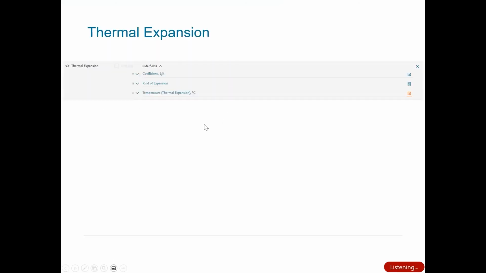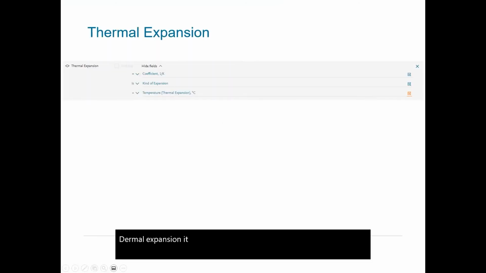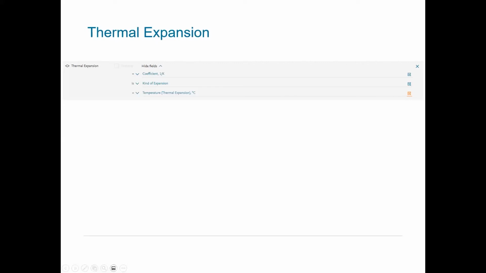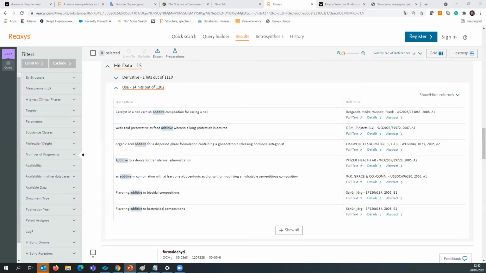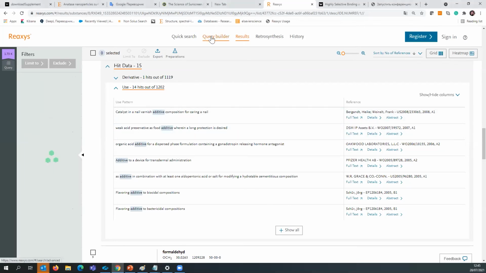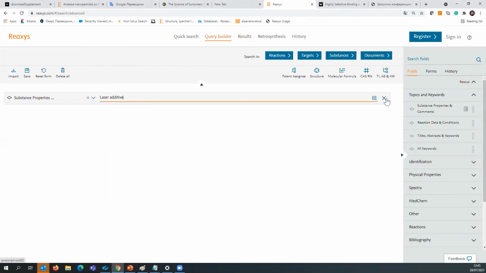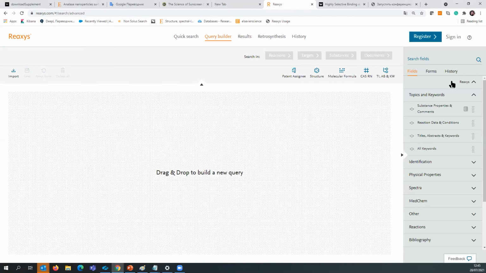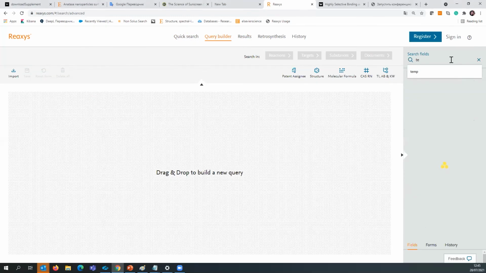Thermal expansion. It's a very interesting property of materials. Thermal expansion we can find here, also in Query Builder. Thermal expansion.